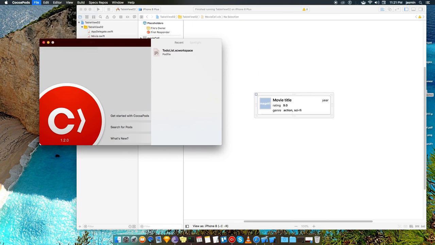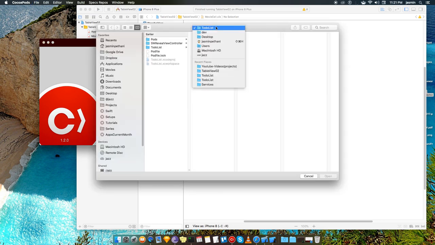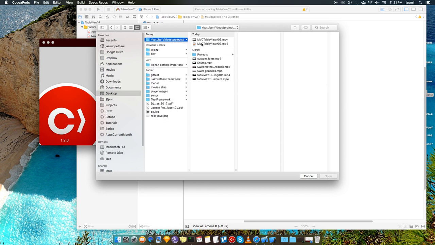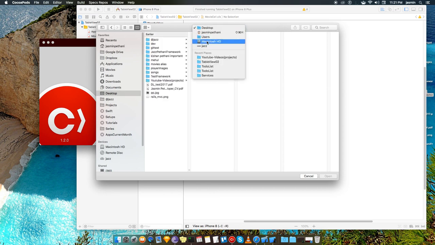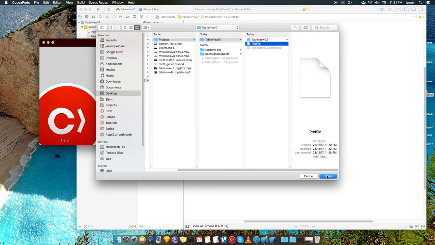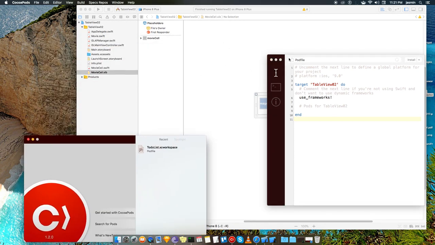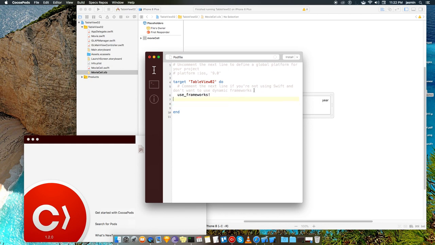Let's click on and open the Podfile. We need to search for that. For the desktop, go to the desktop, and from the YouTube videos, projects, videos, and click on this Podfile. As you can see over here, I have opened this frameworks file. What this pound sign shows is that this is a comment in this Podfile, and what else we require is the list of the pods.